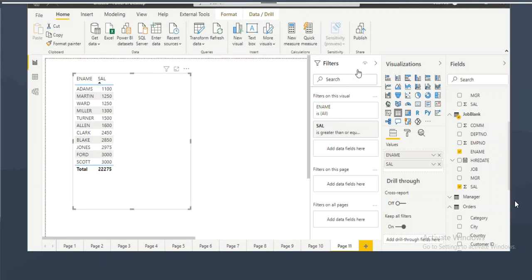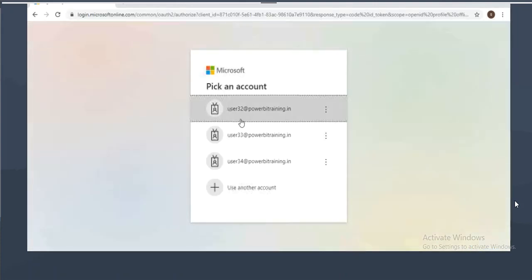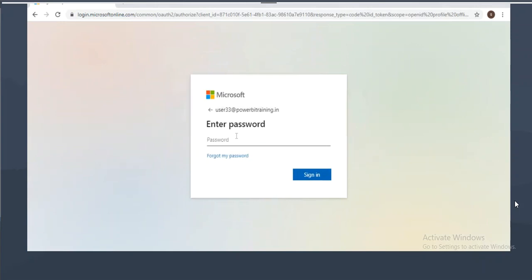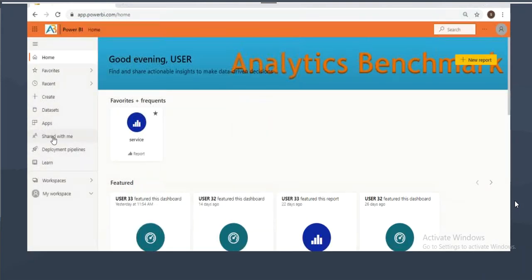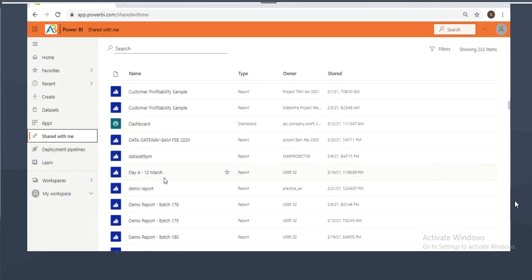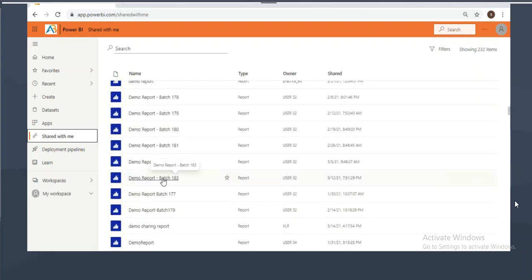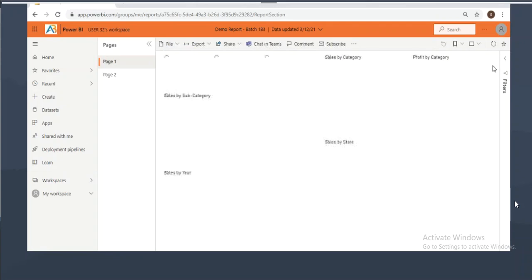By default, it will be unhidden. When you share any report, they can see the filter span. If you observe, I shared one report in the introduction classes with user 34 and user 33. When I log in, I can see a report which is shared with me in a folder called Shared with me. When I go there, some reports we shared, like the demo report, batch 183. If you go to this report, by default, when the client is opening the report, what is he seeing?